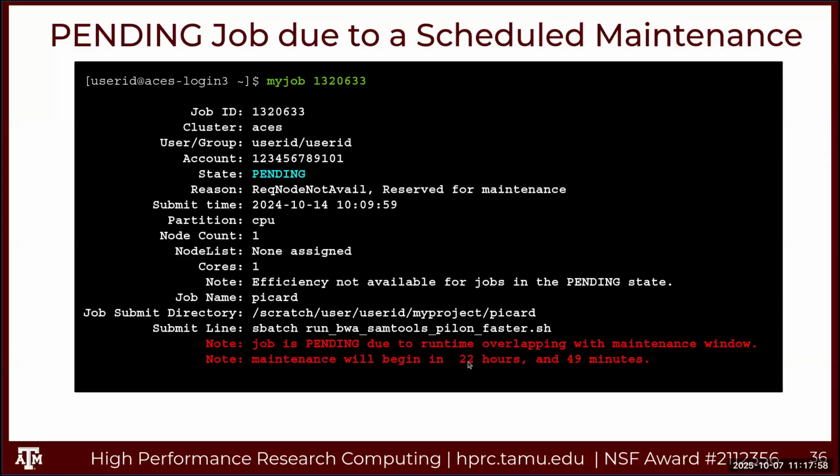But if you think it'll complete within 22 hours, then you can cancel this job and reconfigure the job script to use maybe 22 hours, because you've got a 49-minute buffer there. So configure it to run 22 hours and see if it launches so it can complete before the maintenance begins.